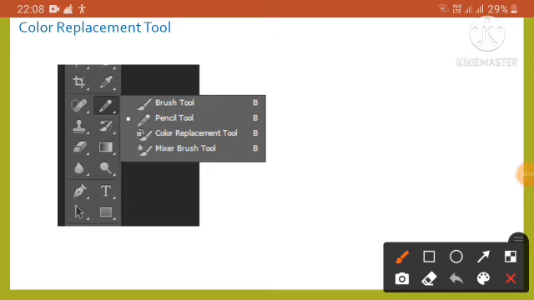Okay, color replacement tool. The color replacement tool is a hidden tool under the brush tool. Okay, here is the color replacement tool. So we can use it to replace one color in the image with another without affecting the other colors. A sample color is selected. While we apply the color replacement tool, Photoshop analyzes the pixels below the tool and paints only those pixels that match the sample color.